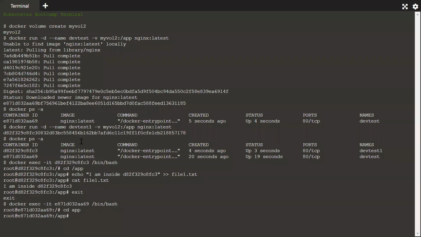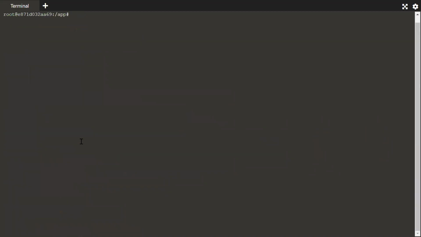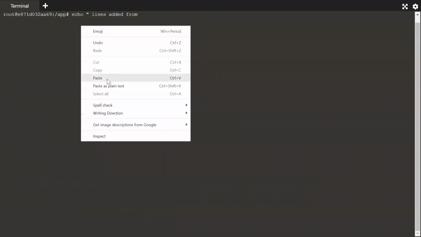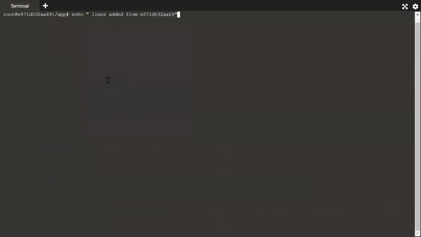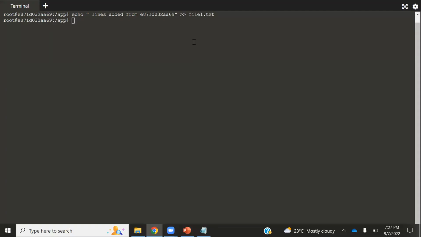I'll go inside app. I will do ls -l, so I can see that file1.txt is already there. I will go ahead and add a line, echo, lines added from the other container ID. The greater than symbol should be 2 times, else it will override the content. So I will say file1.txt. Now I will exit from here.